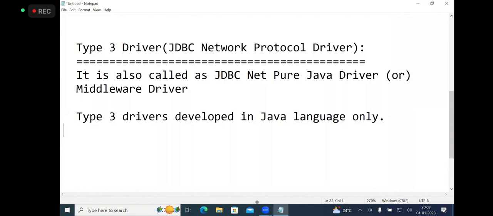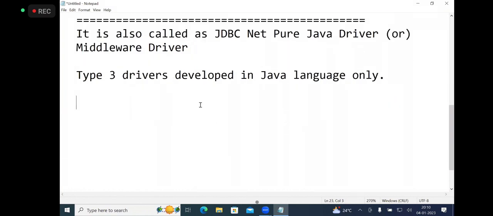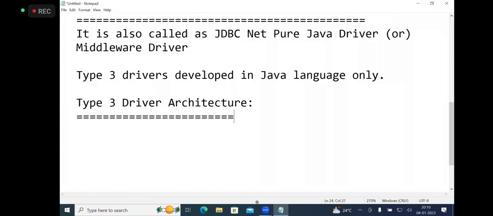To learn the type 3 driver, one server software should be installed compulsorily. While teaching servlets, listeners, and filters, we'll install one server software, and at that time I'll teach about this. Presently it is not possible; later we'll see. Now, we'll see just the architecture theory part today. Write it: type 3 driver architecture.